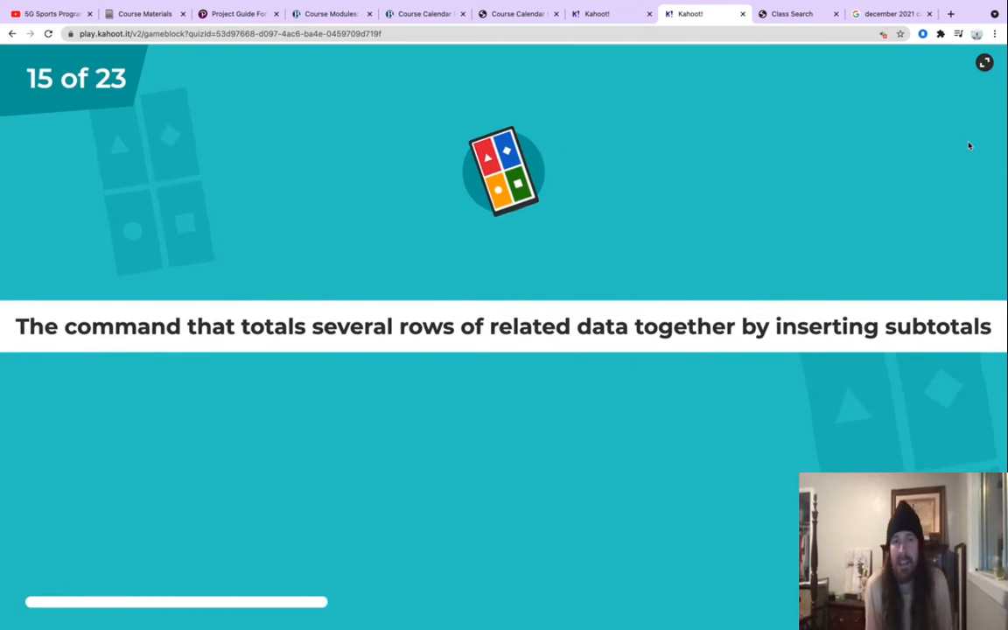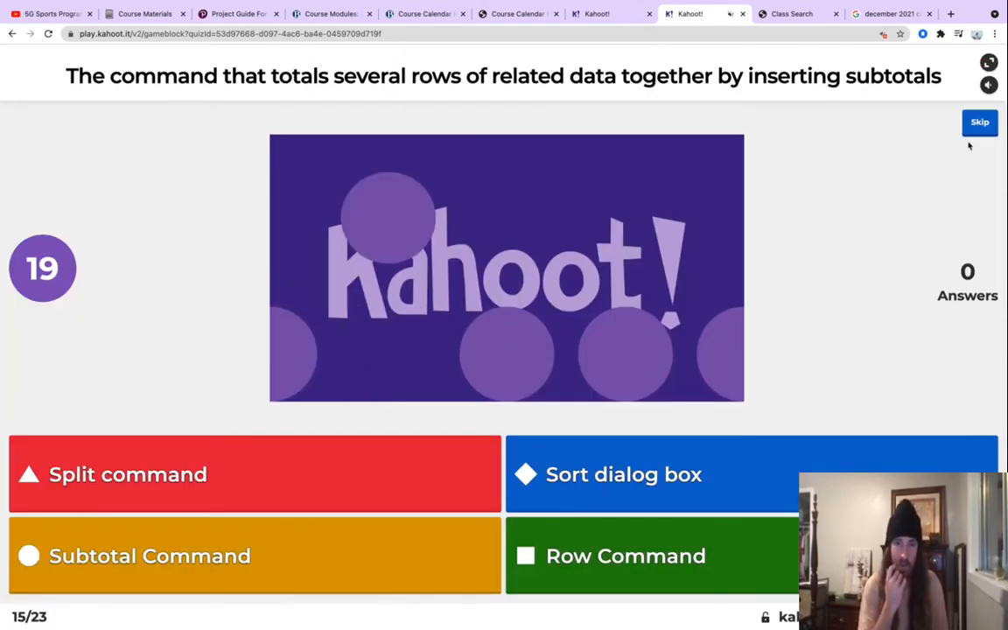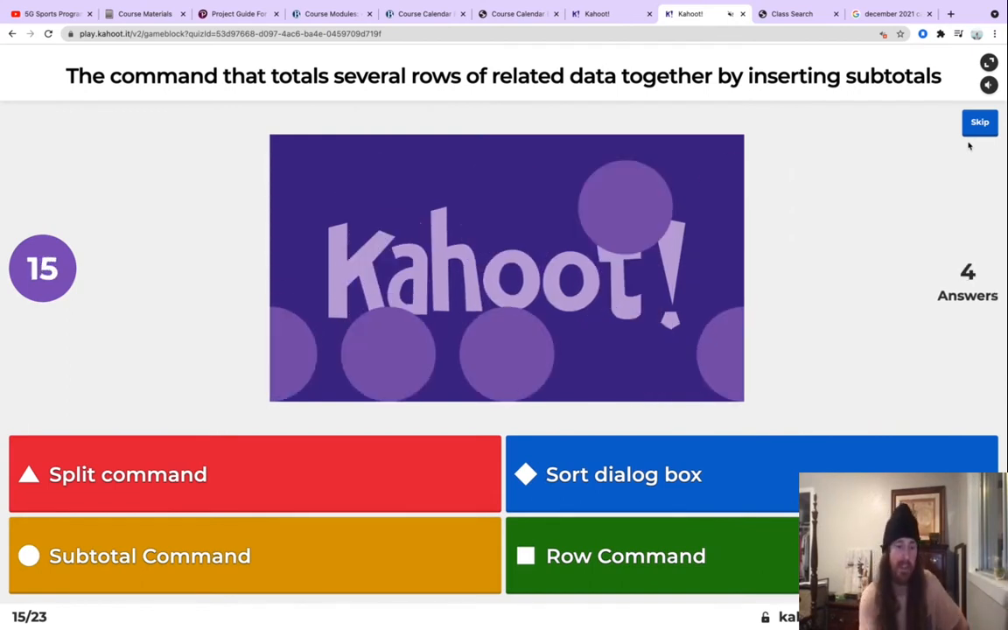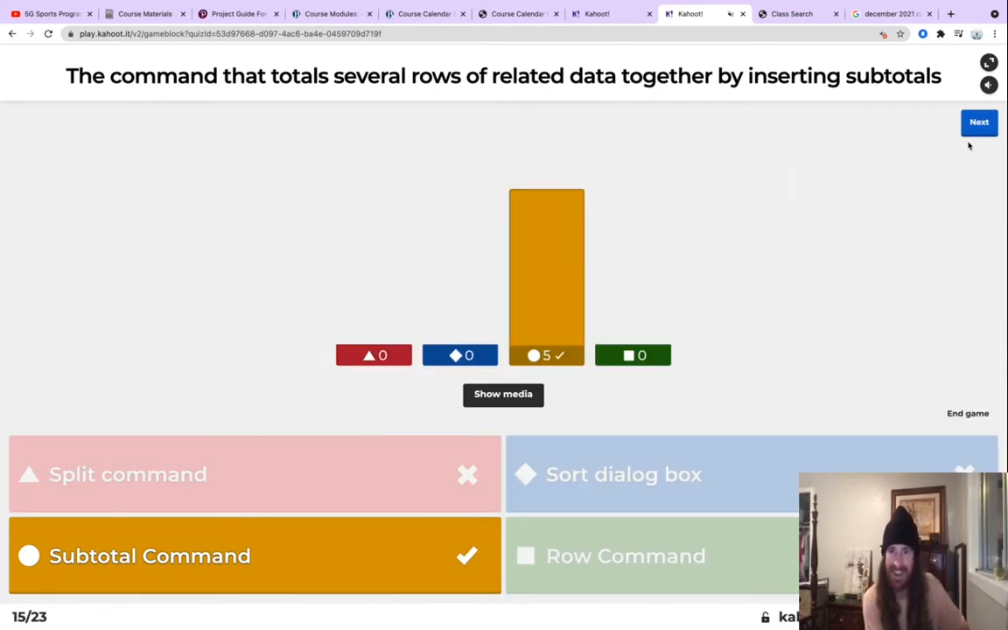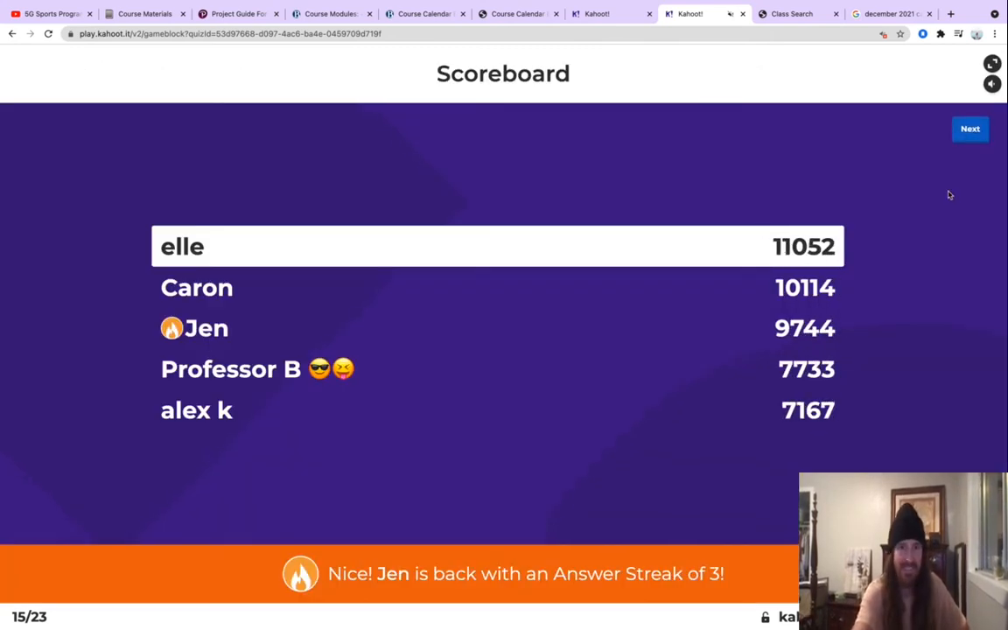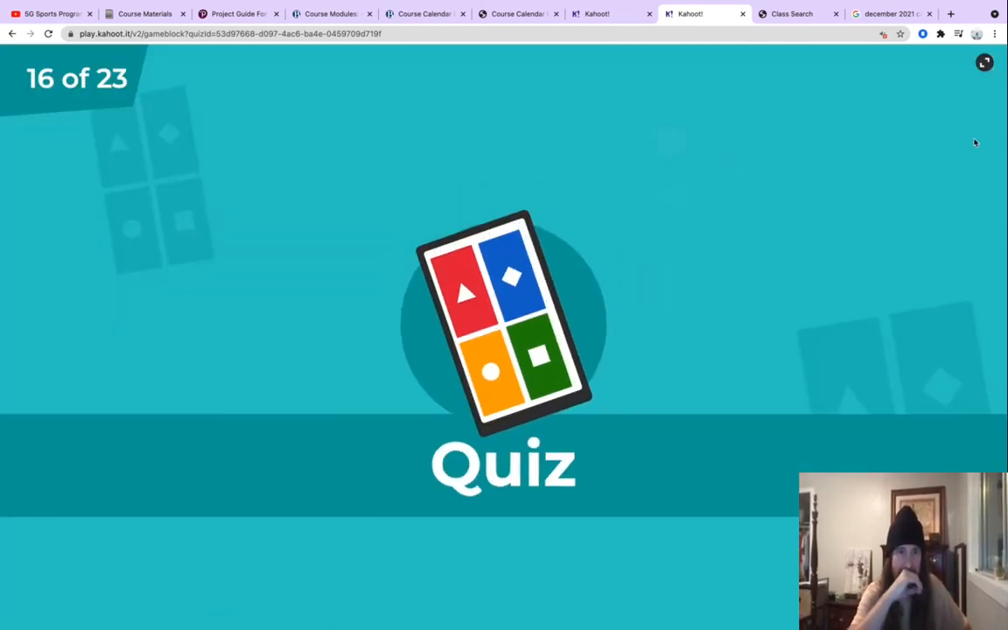Hey, this is a command that totals several rows of related data together by inserting subtotals. What's that command? The triangle says SplitCommand, diamond is sort dialog box, circle is subtotal command, and the square is row command. We got it. Good job, team. Streak of 3. Fire continues.